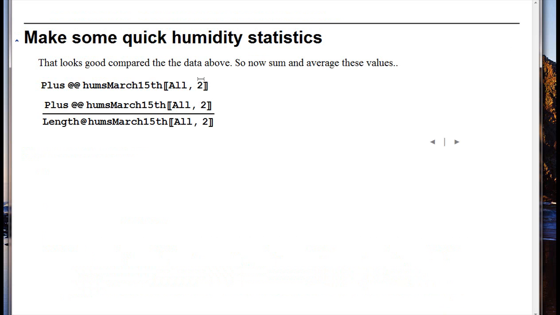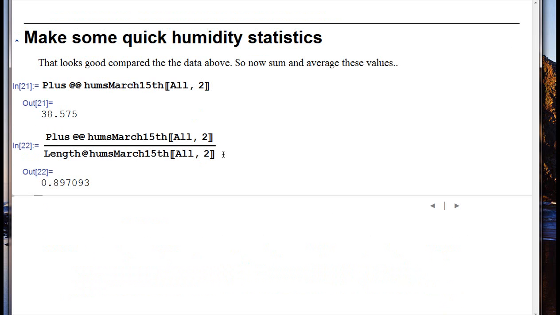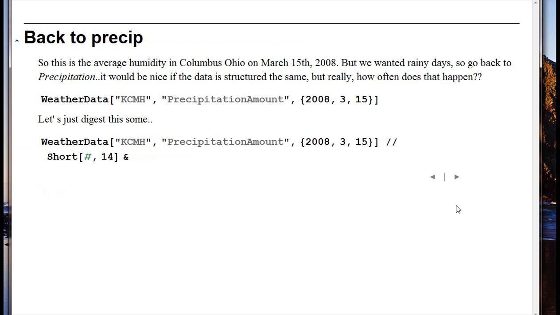So this looks good. So now let's sum and average, get some quick statistics. The sum of all the humidities is 38. If we divide that by the number of humidities in this measurement, 89% humidity on that day. Must have been a rainy day in Columbus. So let's go back to precipitation. We wanted rainy days. It would be nice if the data is structured the same, but how often does that happen? Kind of never.